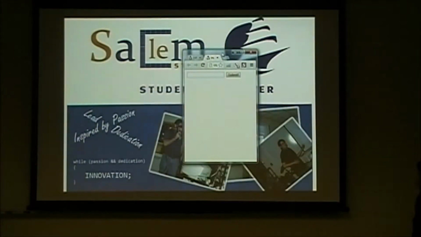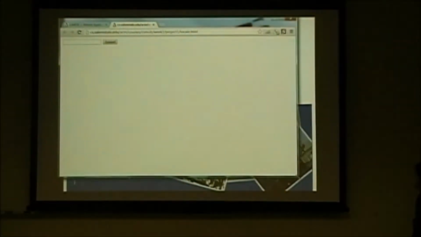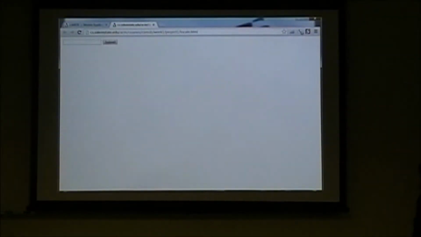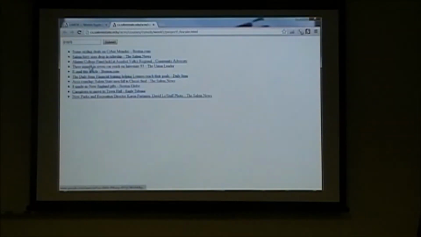Let's resize this so that it'll be nicely visible. So we have an input box and a submit button, and if you put in the zip code, I will put in 01970, which is a zip code for Salem, and we click on submit, it will pull up the news for Salem.